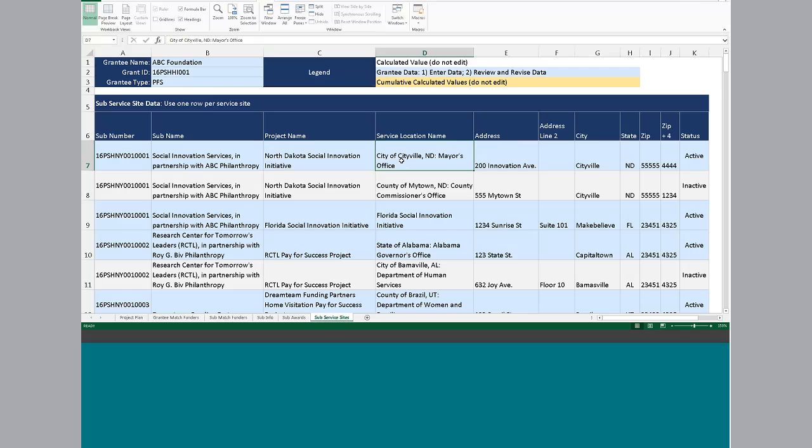It's really important, if you're working with a city, a state, or a county, that we want you to use a very particular format for entering this information. So if you're working with a city, we want you to say city of city name, comma, state, and then after that colon, tell us the name of the entity within the city that you are working with. So here we have, for example, the city of Cityville, North Dakota, and they're working with the mayor's office. Then the address information that you provide would be the address for this entity, right? So this is the address for the mayor's office if we were to contact them.